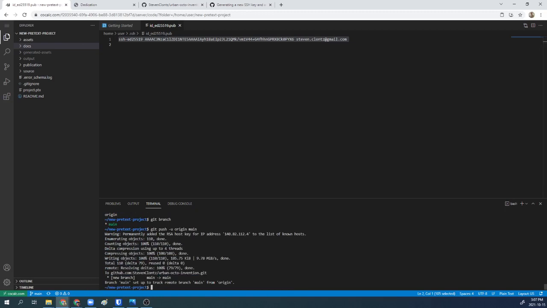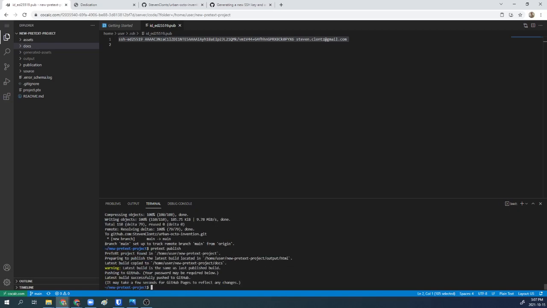I don't have to do any more Git stuff again. If you don't know what Git is still, you just know this is the thing that Steven's telling you to do to get your textbook on the internet, then you don't have to worry about Git anymore. Just pretext publish. And now the latest build is successfully pushed to GitHub. It may take a few seconds. How do we see that?